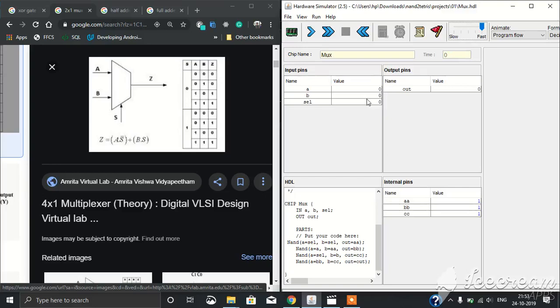Now we will be updating, let's take this one, 010. We need to update B as 1, press enter and evaluate. So the output is 0. So it's 0, 1 and 0 and the output comes 0, so it's verified.